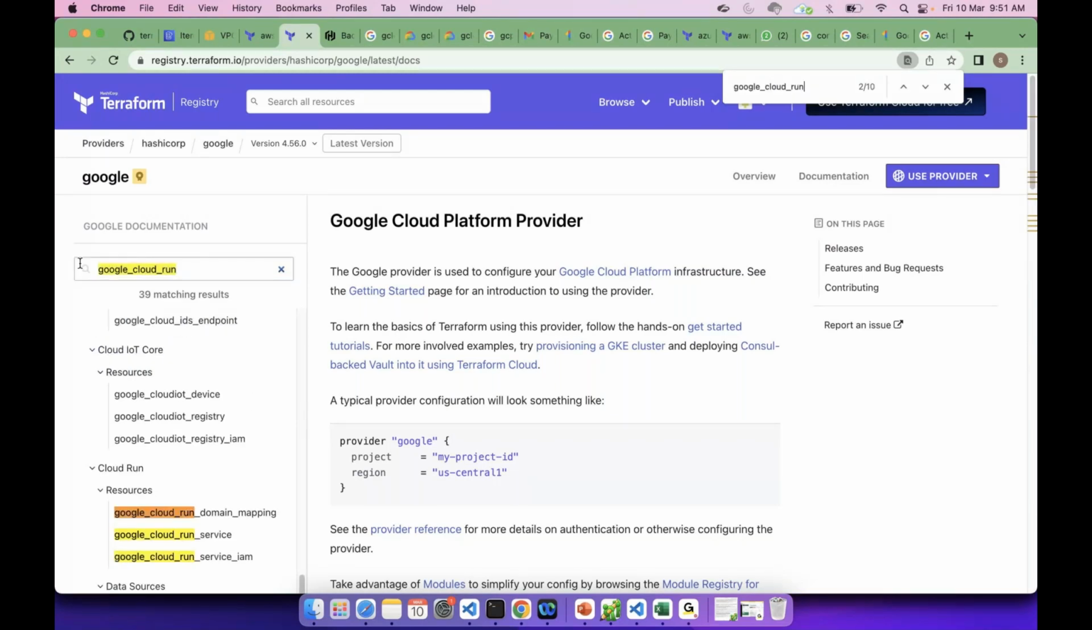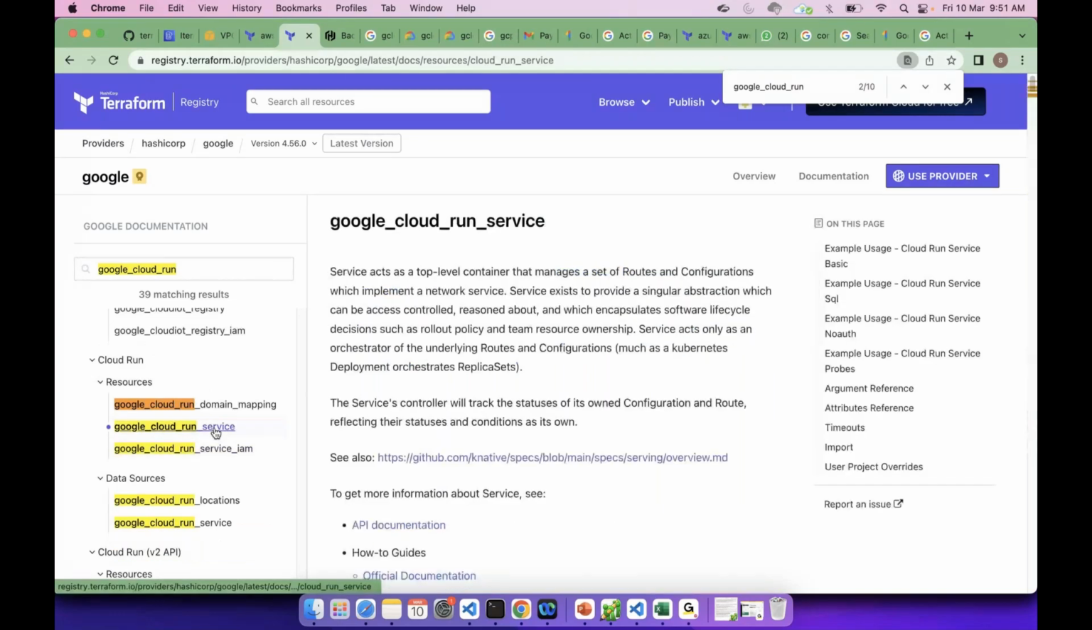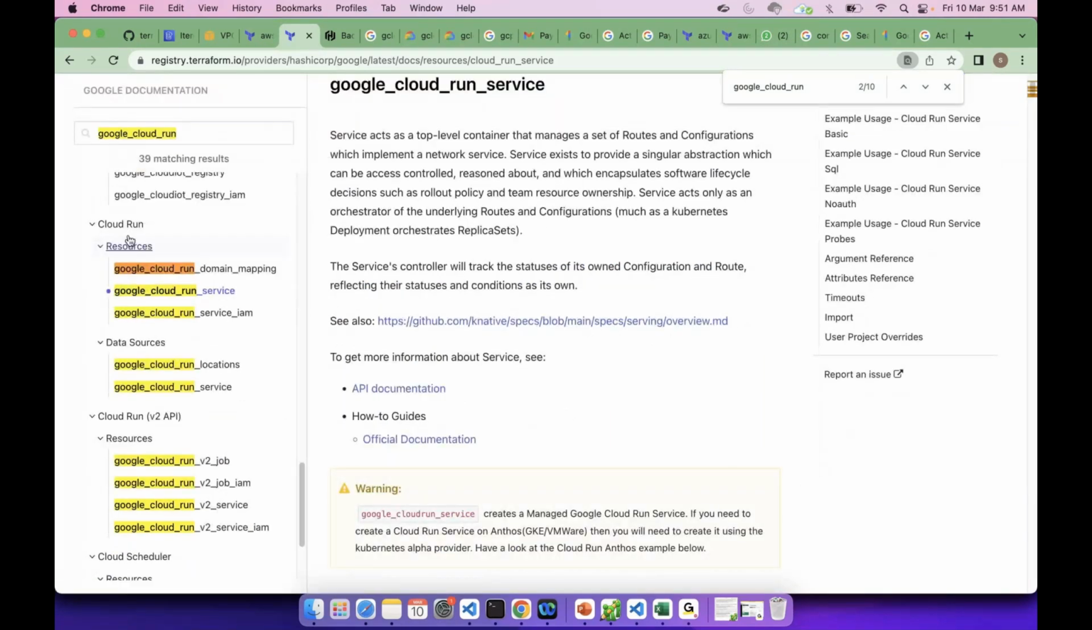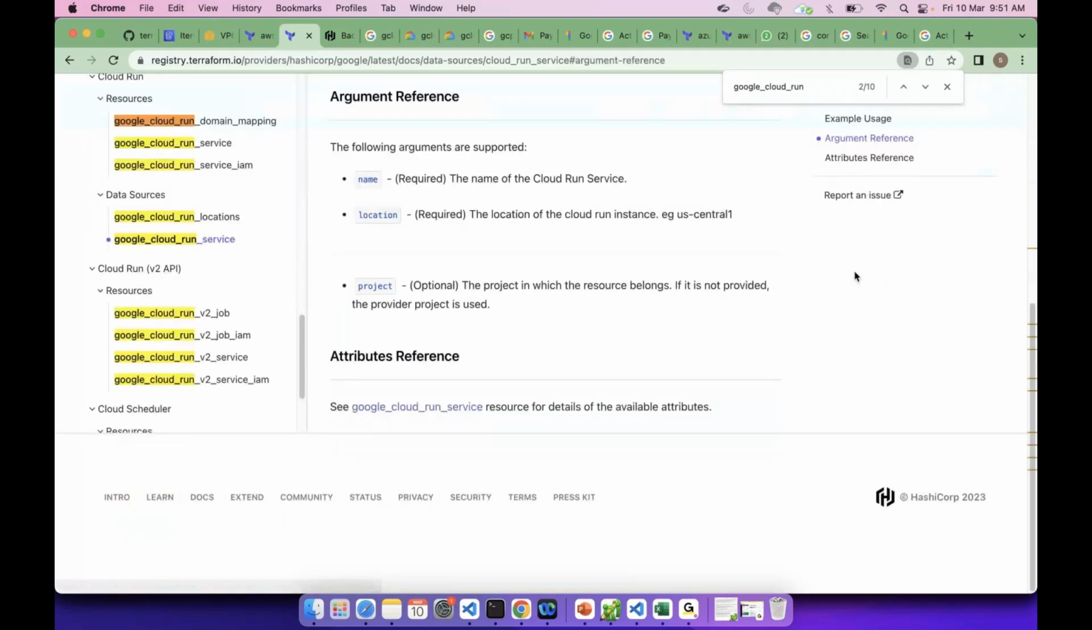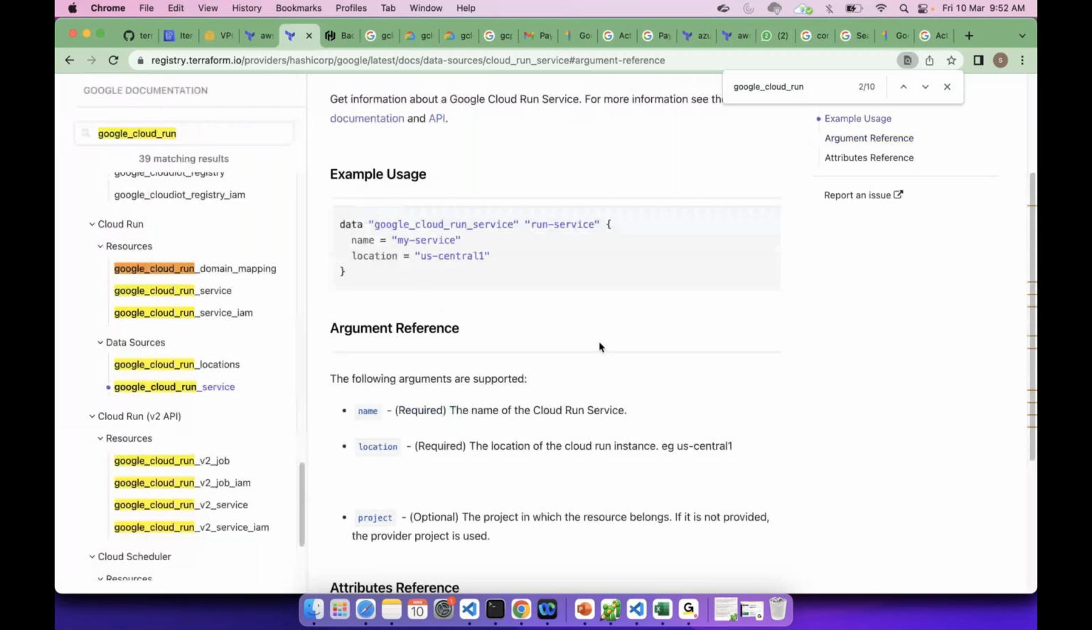Okay, there is a concept called Google Run Service. These are serverless resources. If you go for the data source, you can have the argument. See the same thing: you need to mention the resource type and the label name. In the argument, you need to mention the name and location. So you will get the project, based on the resources. Okay, fine.